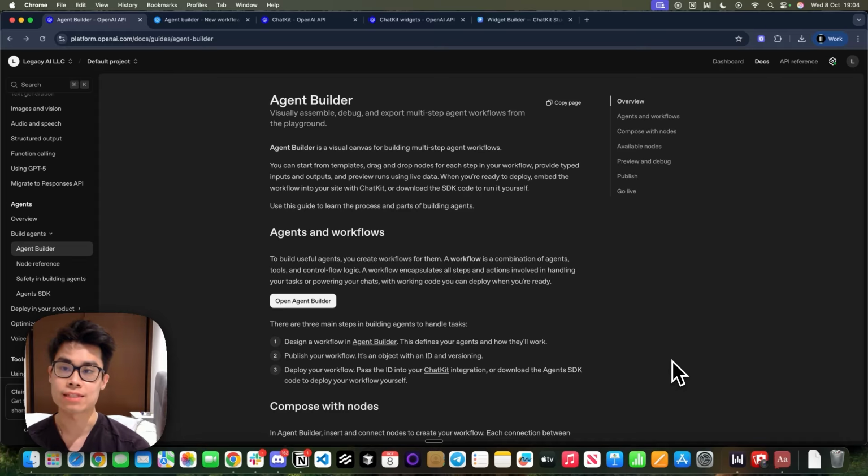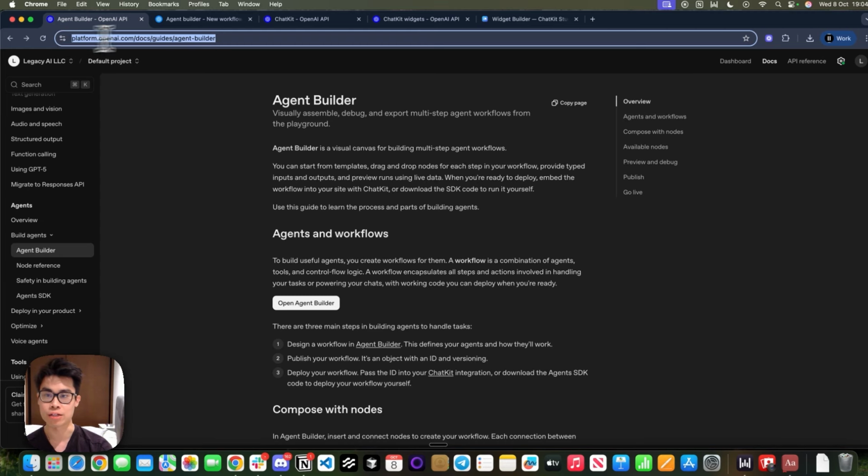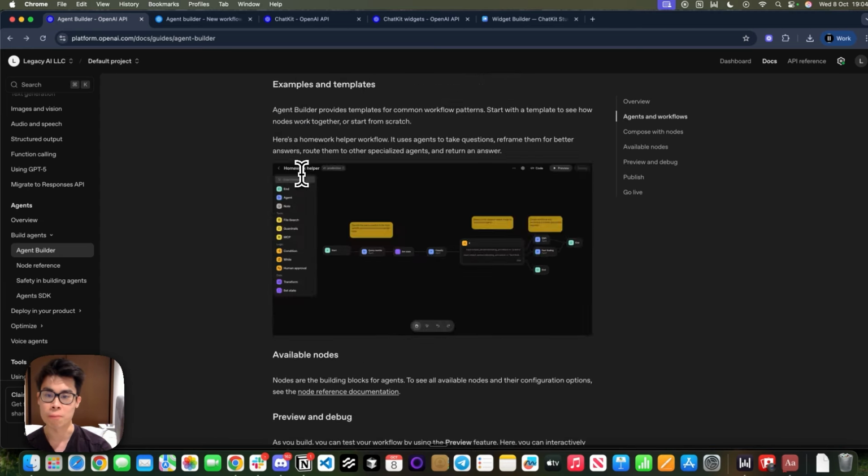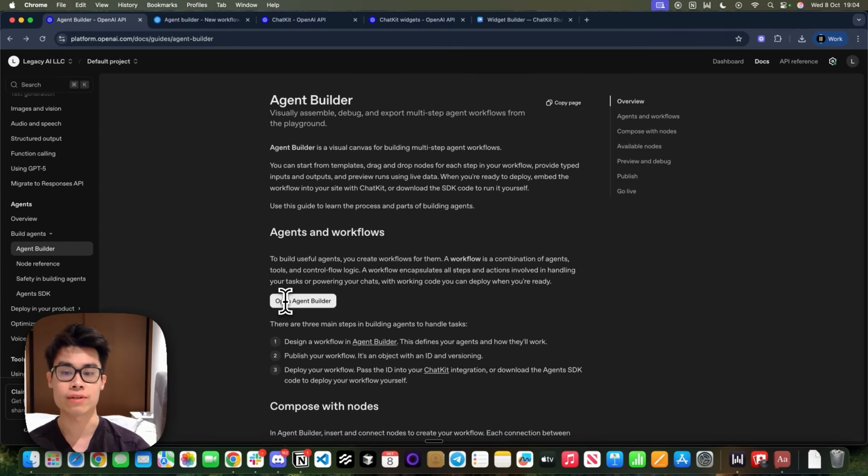Without further ado, let's dive into OpenAI Agent Builder. Okay, let's get straight to it. First thing you want to do is Google Agent Builder, go to this platform, AI Agent Builder. You can read through the docs if you want, but I'm not going to go too much into it. And you want to click on Agent Builder.